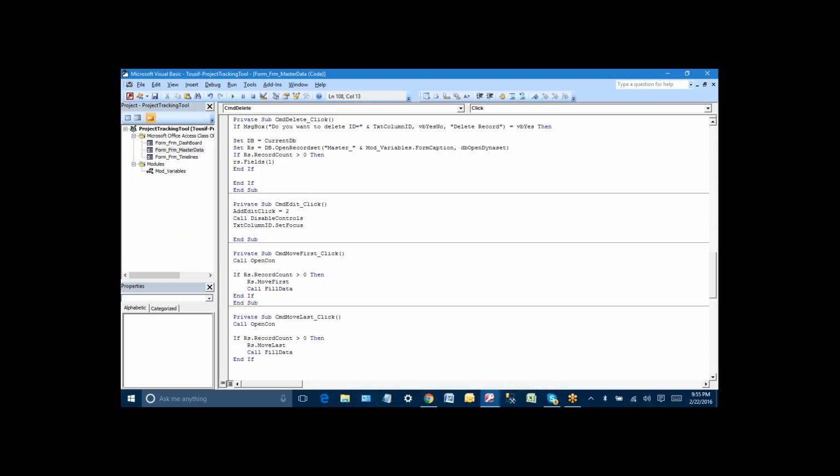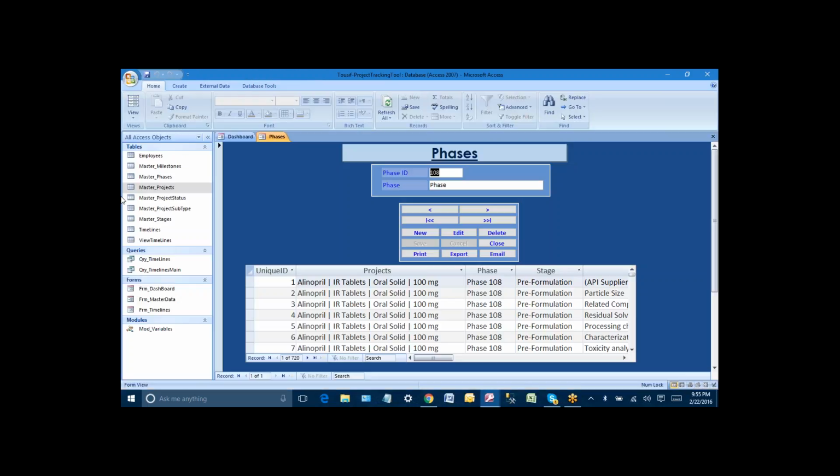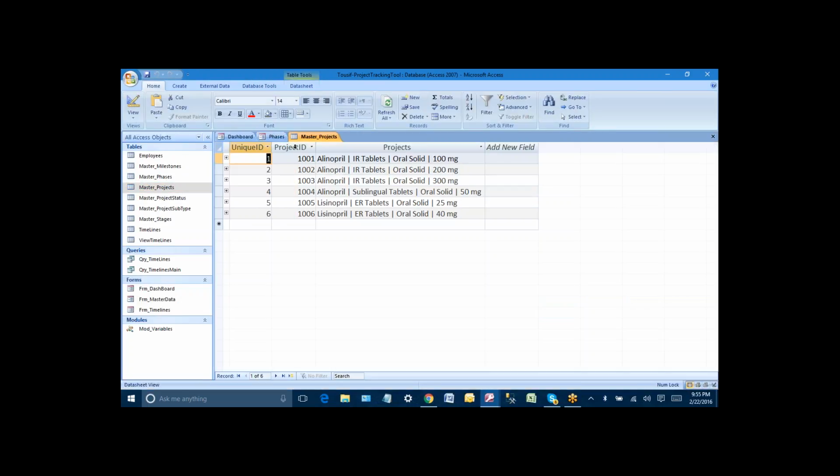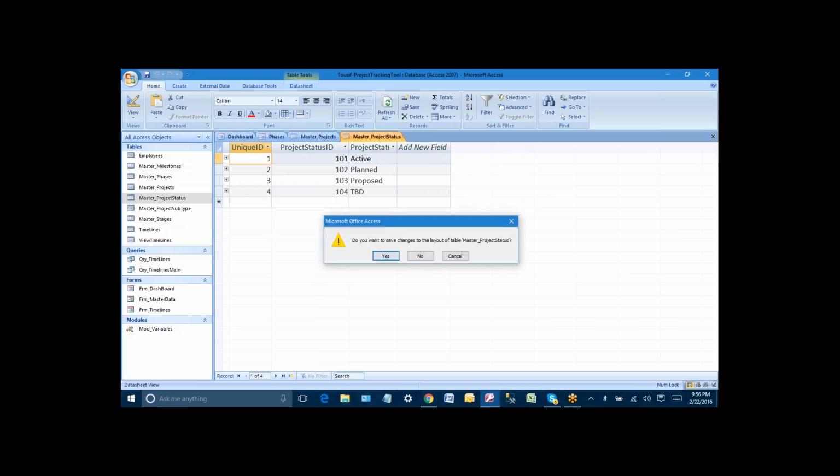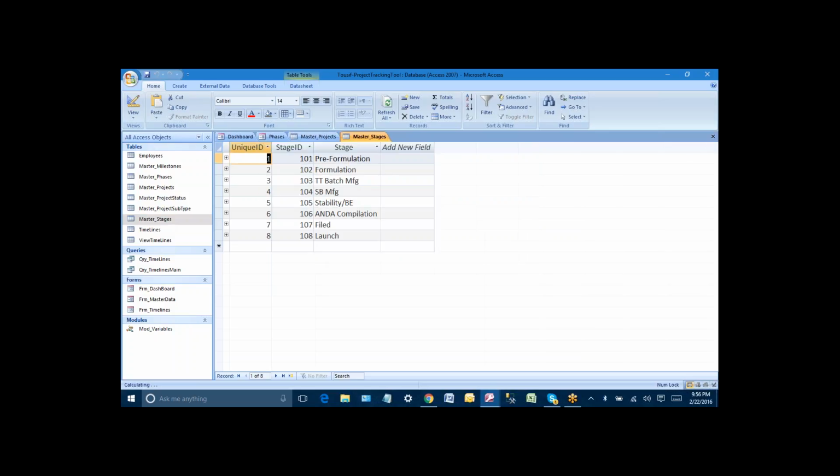Because we are using 6 tables and the 6 tables have different column names, and it doesn't match with the table name, so we cannot add ID to it. Face ID, project ID, project status ID, this ID, then stage ID, stage ID.